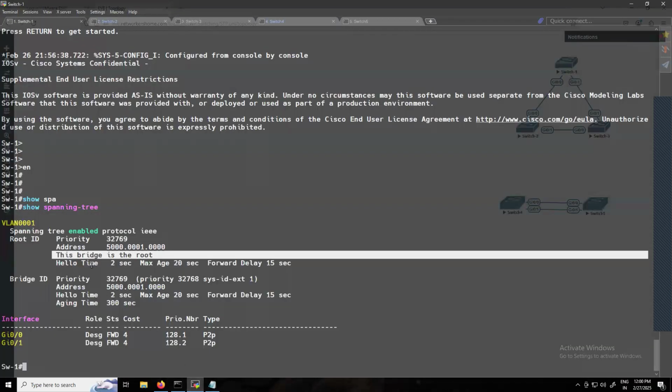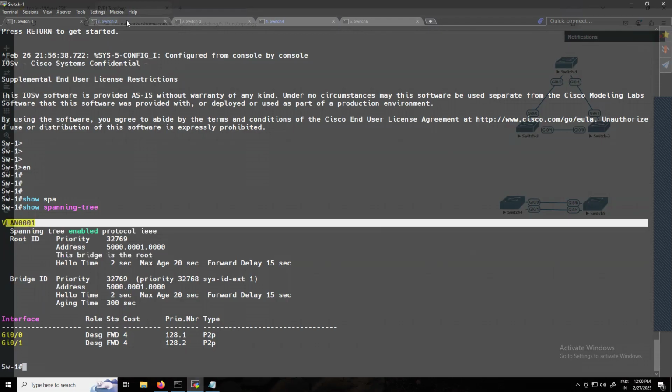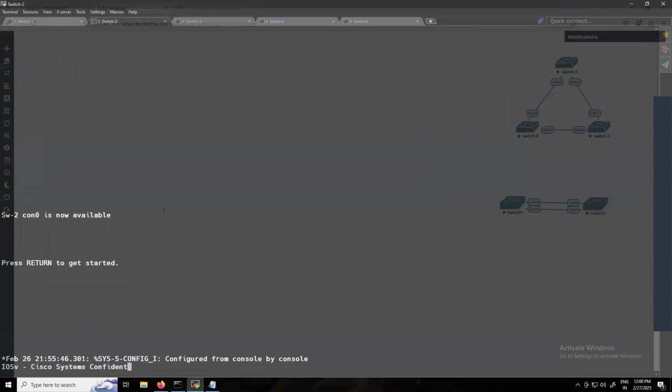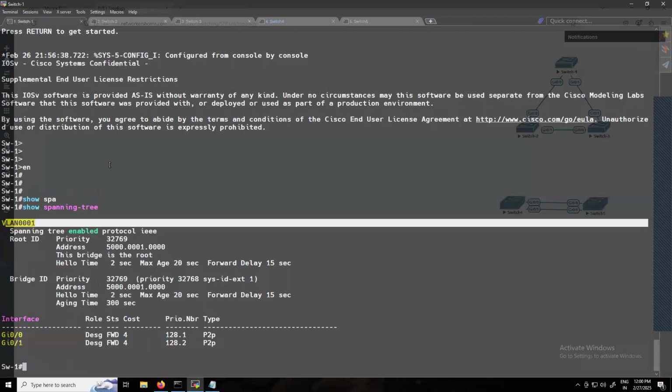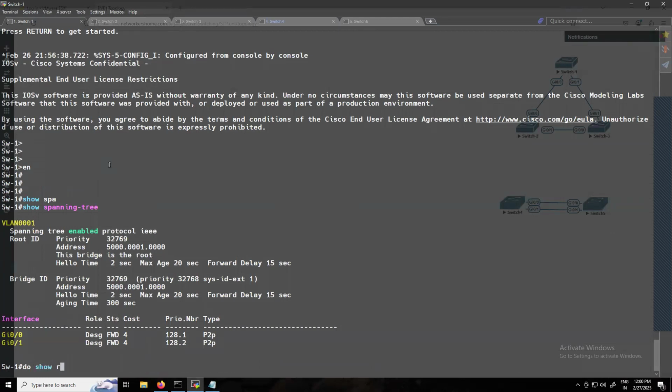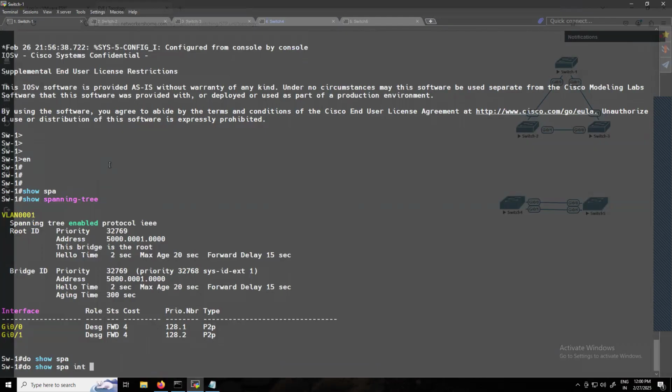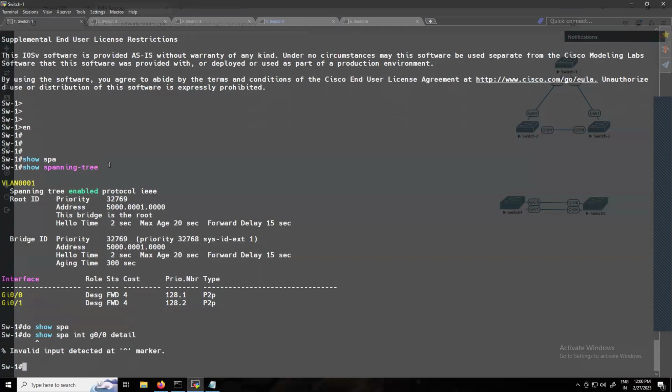What is happening here? Switch one is the root bridge. Switch two is the non-root bridge. Switch three is also the non-root bridge. Now what I want is that switch two should be the root bridge in VLAN one. So I can go on switch two and say enable. Let me check first of all that root guard is enabled. Do show spanning-tree interface gig 0/0 detail.